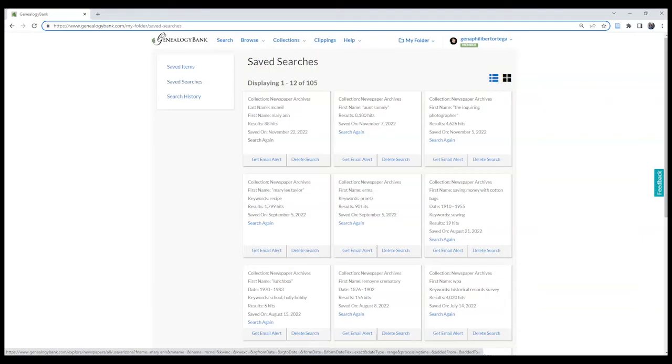I can delete the search. Maybe it's not that important to me anymore. Or I can get an email alert every time new content with her name is added to Genealogy Bank. Now that helps me automate my search. And, you know, it helps me to do more with my searches and save some time.